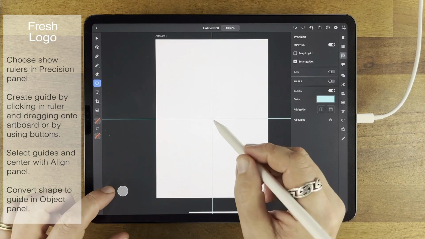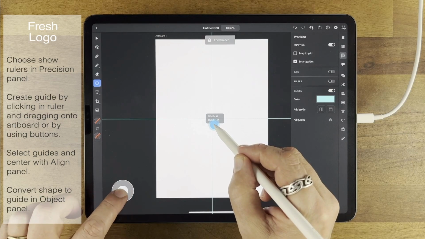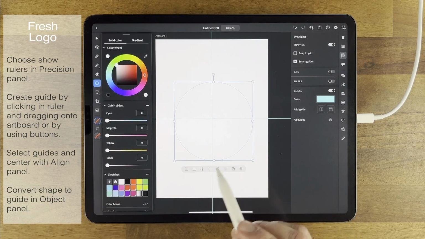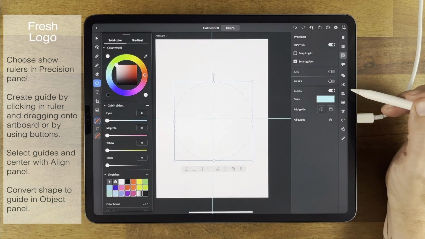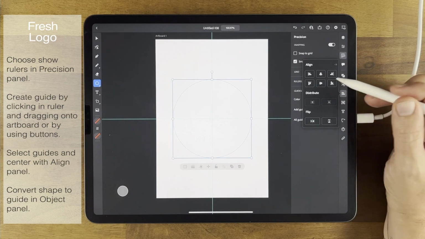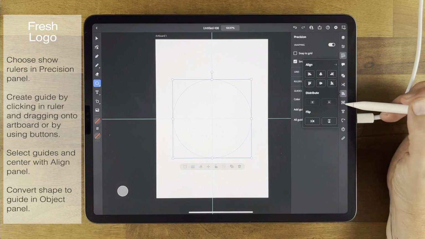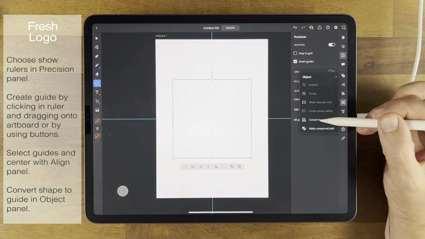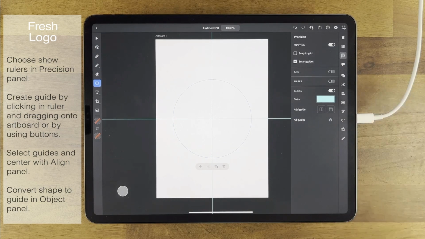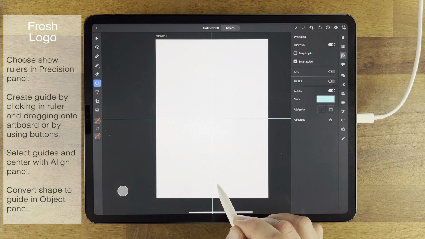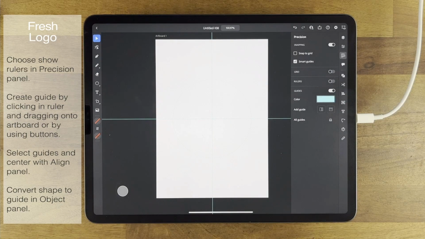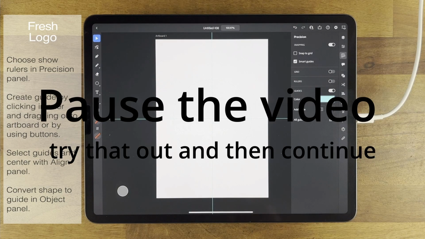Let me start that again. So I'm going to start from the middle and draw from the middle outwards. There we go. You can see though I haven't got it quite in the middle, so I'm actually going to go across here and align this both horizontally and vertically, and then we can convert that into a guide. So I've clicked on the object panel and I'll convert that to a guide like so. Just get rid of that, and then you can see that that little item is locked as well. So set up some guides like that, and then we'll start drawing our shapes using those guides.